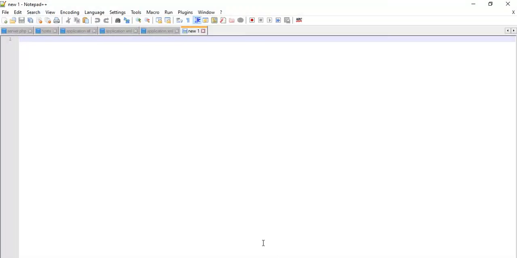First of all, open your IDE. Here we use Notepad++, so open it. Now we need to write a simple PHP code. So here we print some lines.